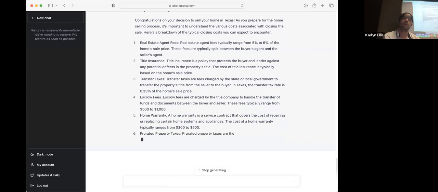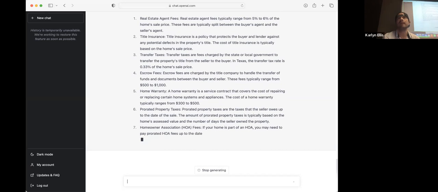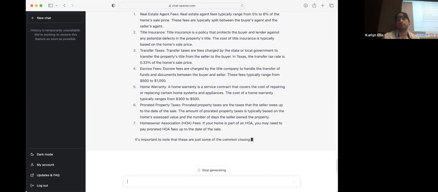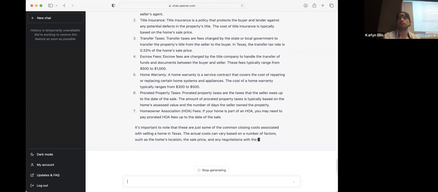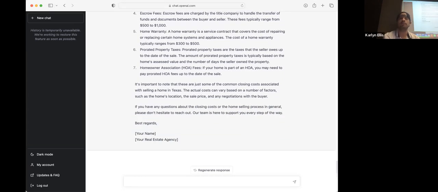And then it will also throw in probably a disclaimer at the bottom saying that these can vary by a lot of different factors. It's important to know that these are just some of the common closing costs associated with selling a home in Texas. The actual costs can vary in a number of factors. But this gives you a breakdown of an email, well drafted. Did you have a question? Well, make sure it's correct, because it says transfer taxes and Texas says transfer tax. Yes. So you have to clean up your email.